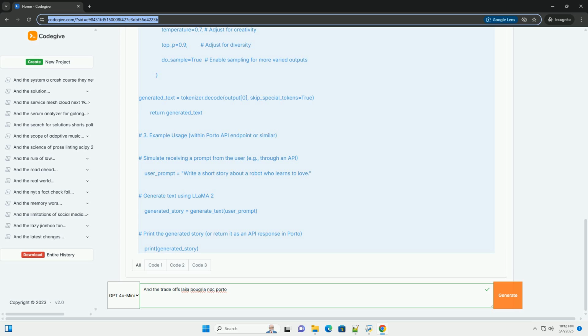Assumptions and generic guidance. Let's assume Porto is a framework or system you've built or are using for deploying and serving machine learning models. It probably handles tasks like model loading, inference execution, API endpoint management, scaling and load balancing, monitoring. Integrating Llama 2 with Porto, generic example. Assuming Porto can handle PyTorch or JAX models, here's a general outline of how you might integrate Llama 2.